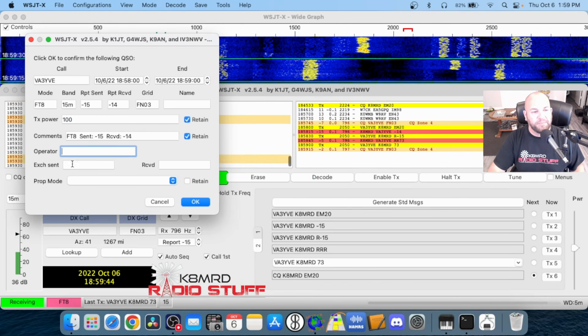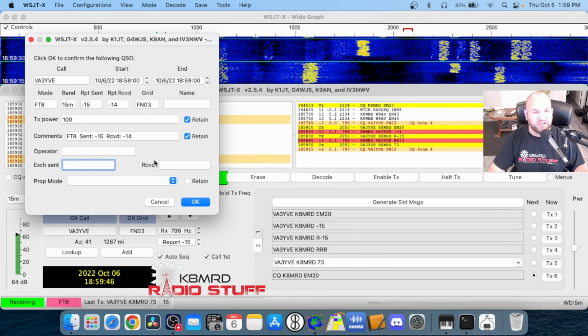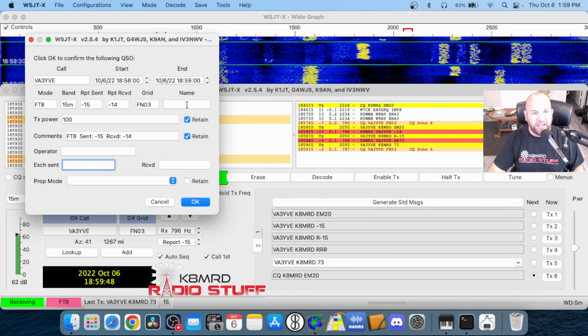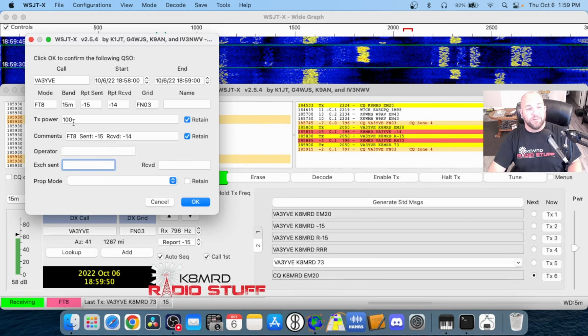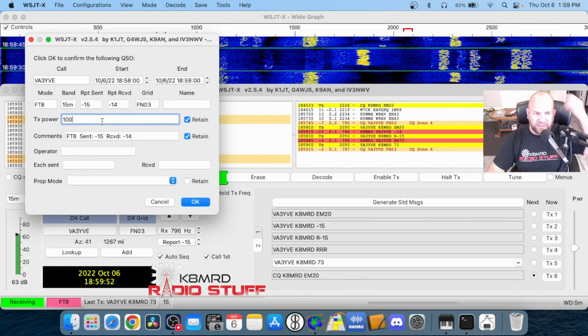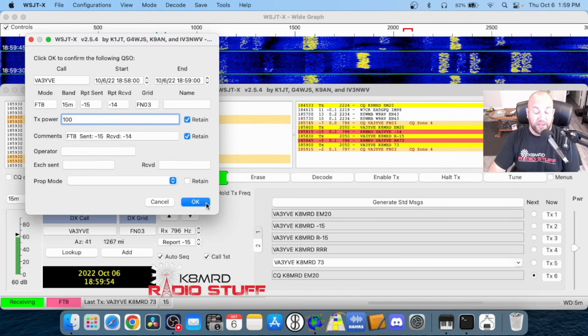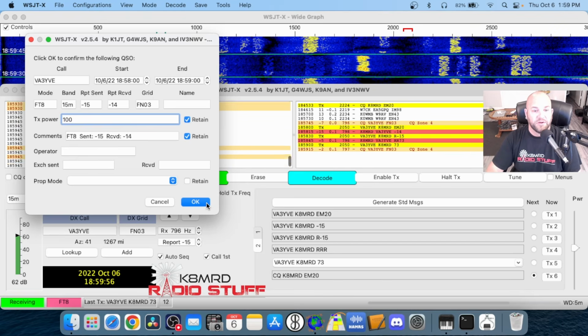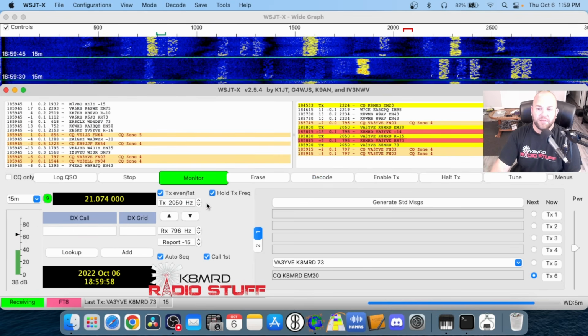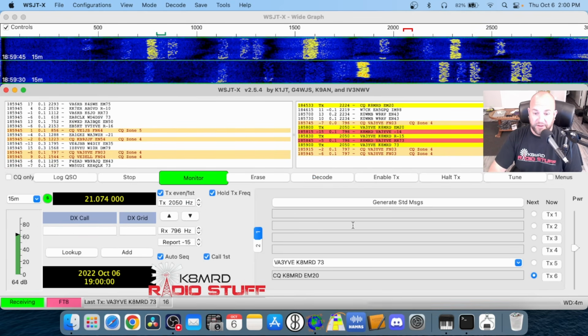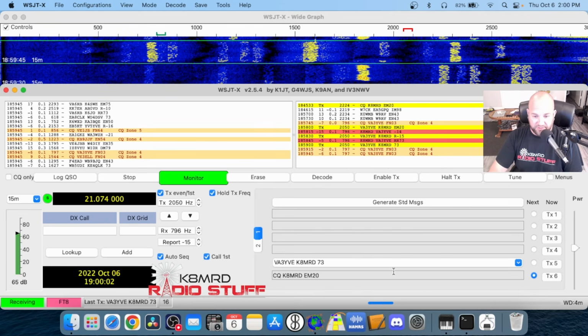I don't really care about operator or exchange or what. You can change whatever you want in here. Name, you can do that kind of stuff. But I just want to double check that I usually have the power changed, and now I just changed my power level down. So the next QSO will be lower power, and that's it. And notice all this cleared out. We're back to the CQ.